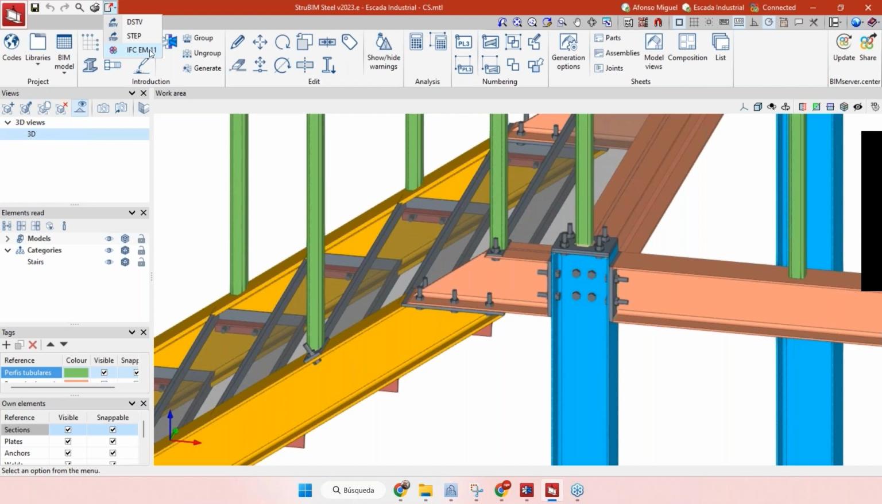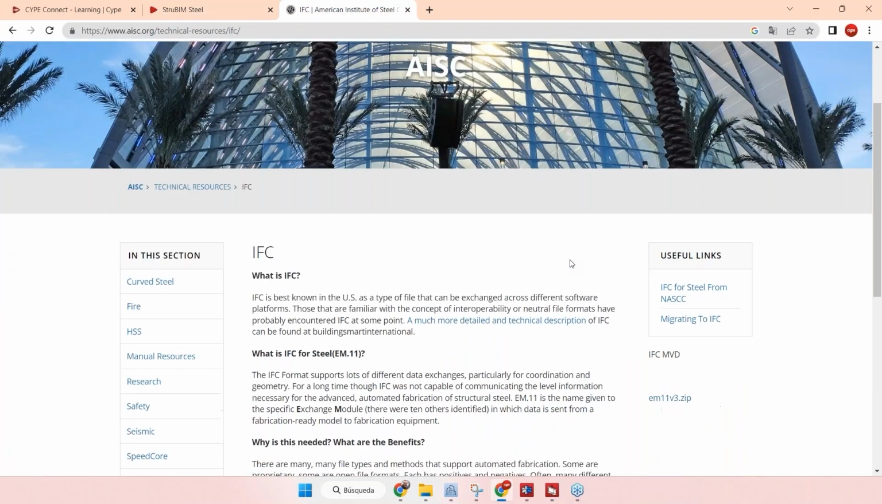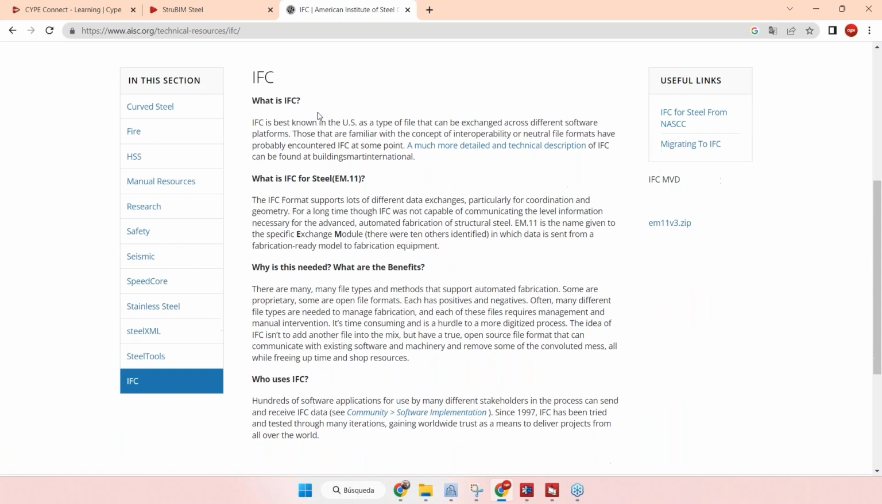If you take a look at the American Institute of Steel Construction webpage, you can find this information here that is explaining what the IFC format is. That's actually very common to us because we have been talking about IFCs since, I don't know, 6 or 7 years ago. But in this case, we have this special format, the exchange mode 11 IFC.